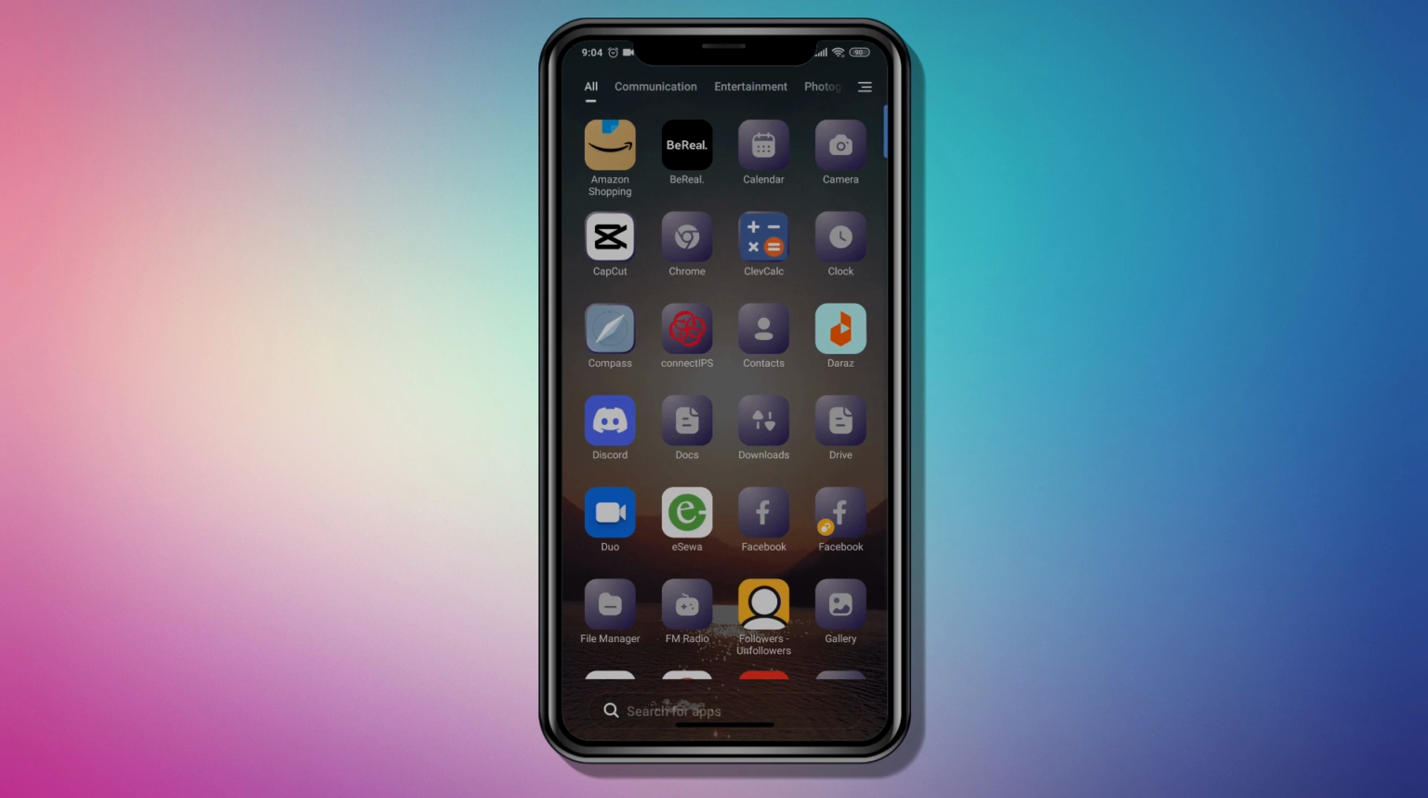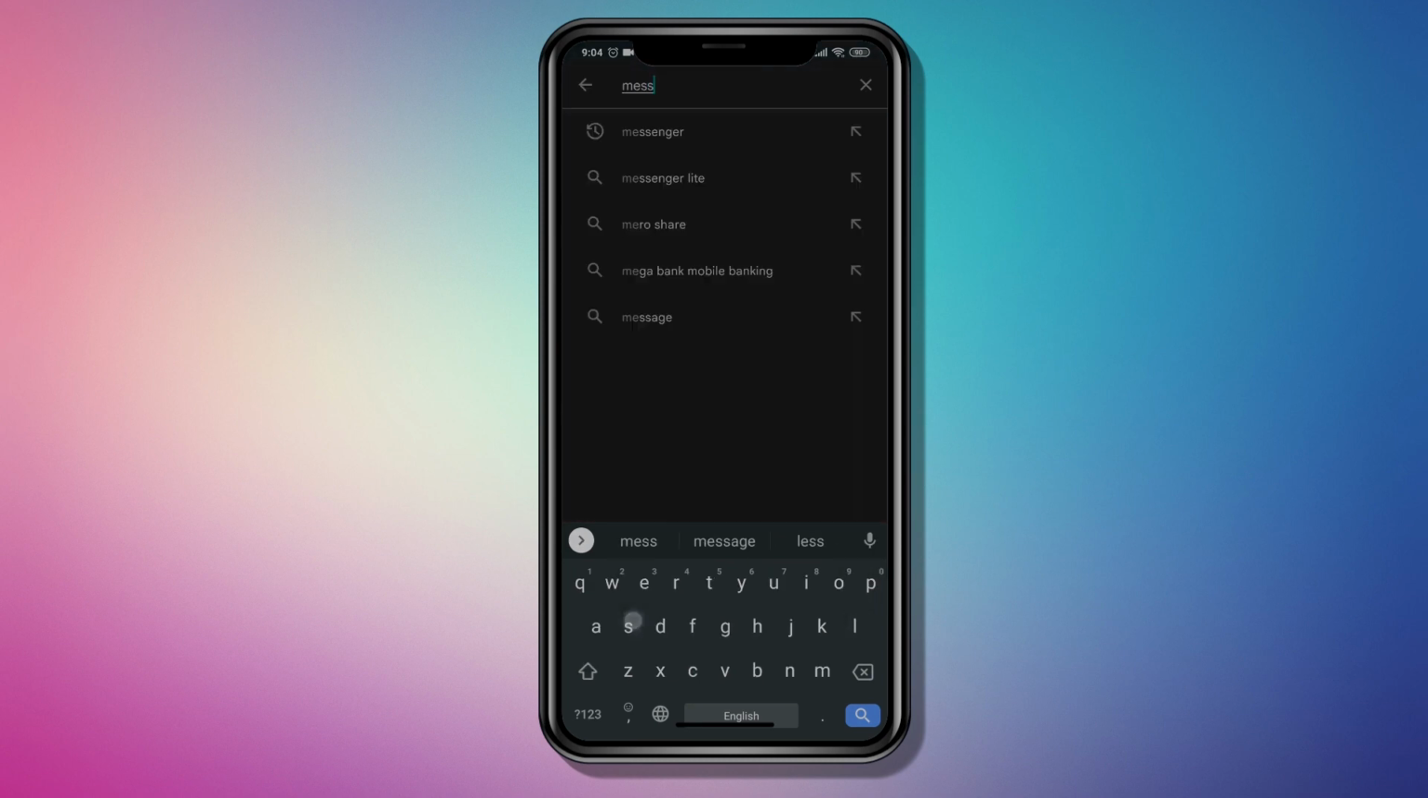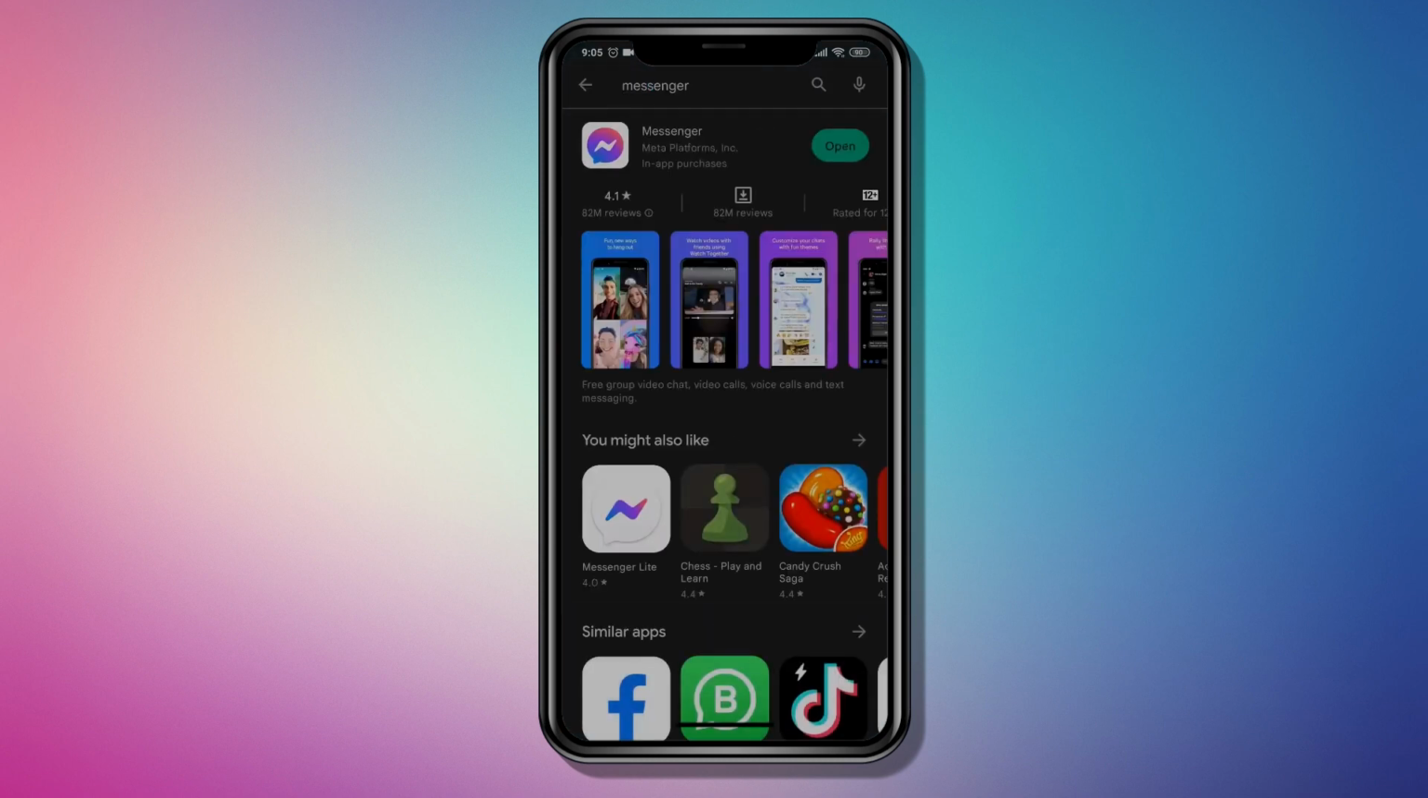Now the last thing that you can try out is you can try updating the Messenger app. Open up your Play Store or the App Store and then search for Messenger. If there are any new updates, you just tap on update and update your app. Updating apps helps to fix any bugs which are causing that issue.